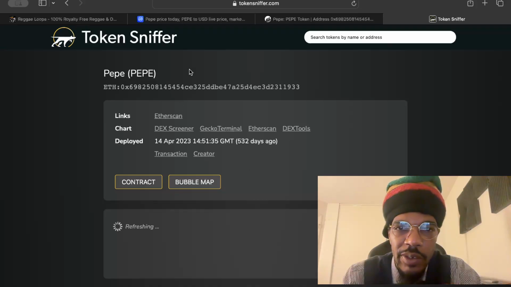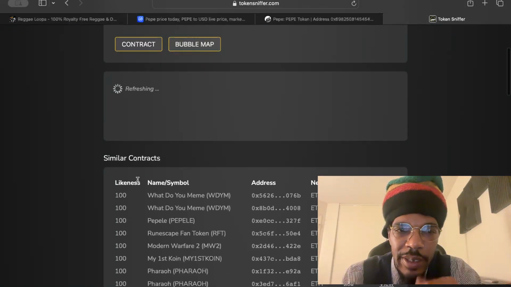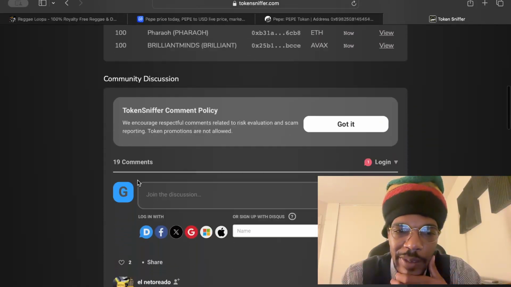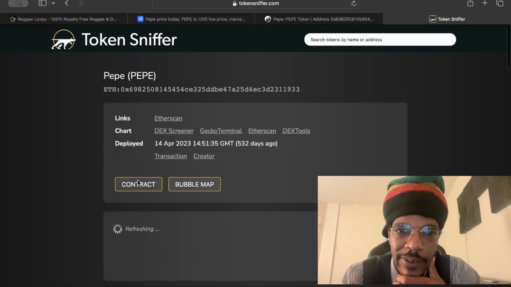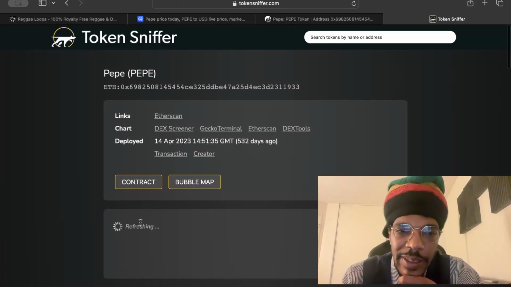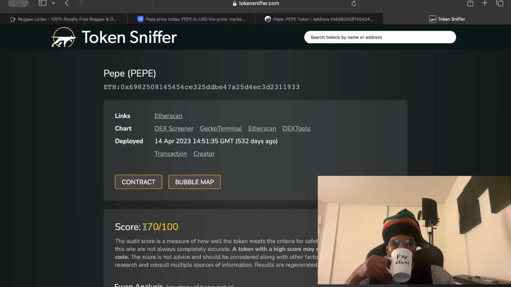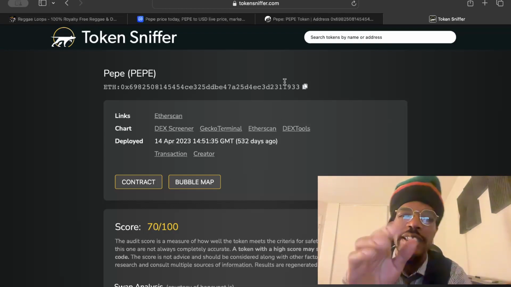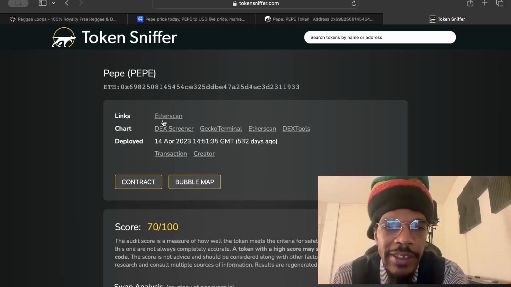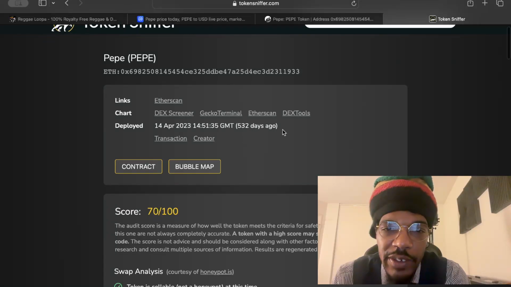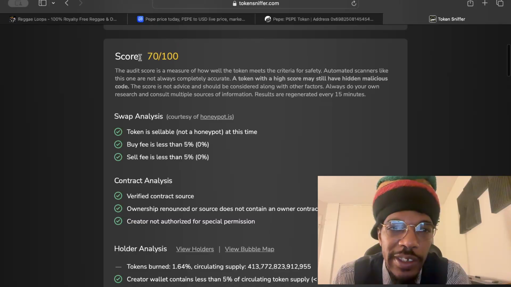All right, so what Token Sniffer does is tell you all the information about this token. It's refreshing. Let's let it do its thing. Aha! So we have all the deets on this contract. It's on Etherscan charts. It's on DexScreener, Gecko Terminal, Etherscan, and Dex Tools. It was deployed the 14th of April 2023. It's 532 days ago. And it scored 70 out of 100.